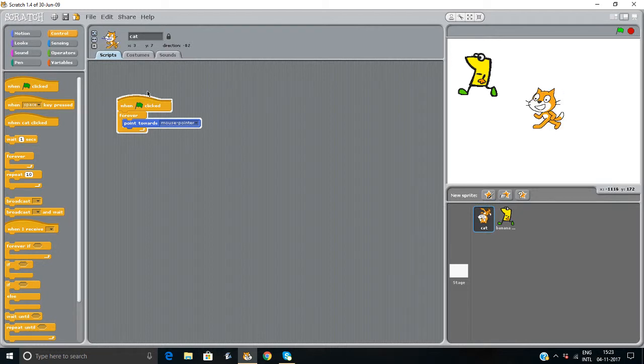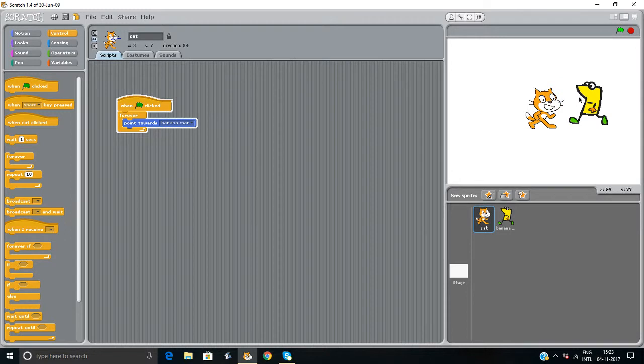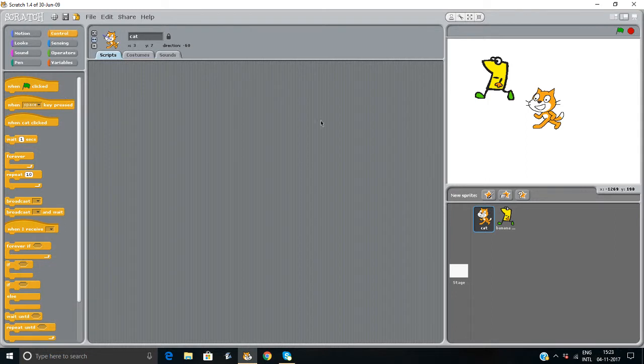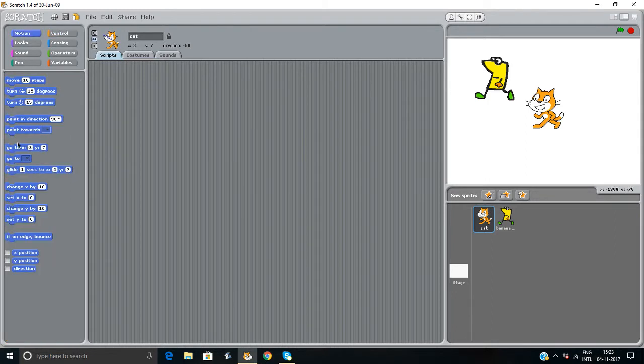You can also choose some characters, like point towards banana man. Now it will only point towards banana man. If I throw banana man there, it will point there. There. So done. Then we have go to X.